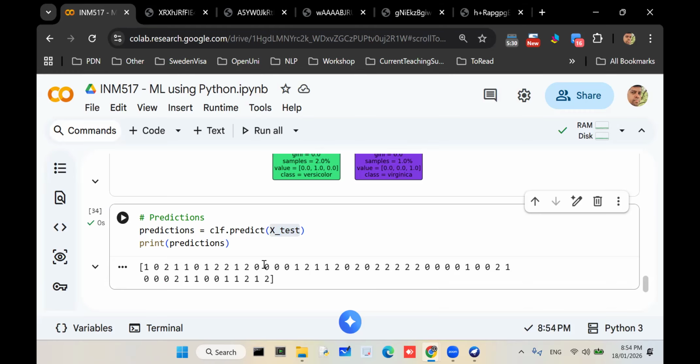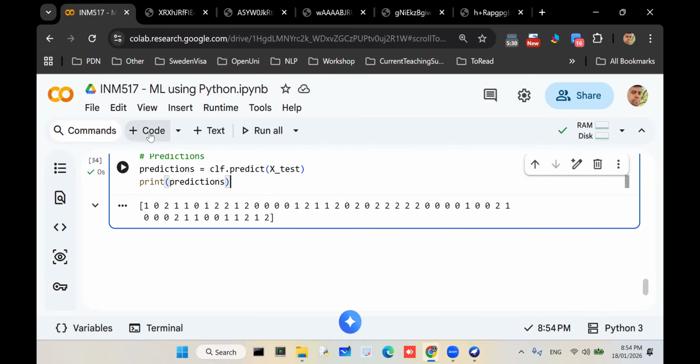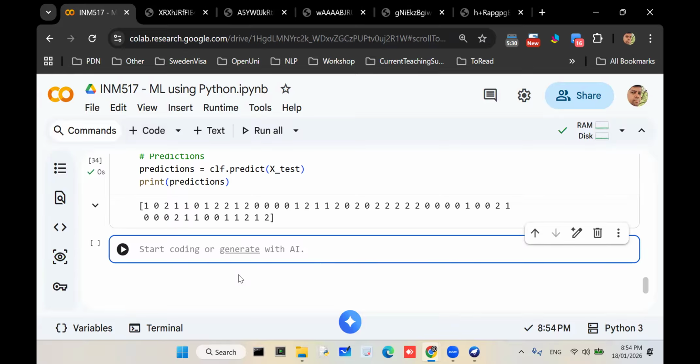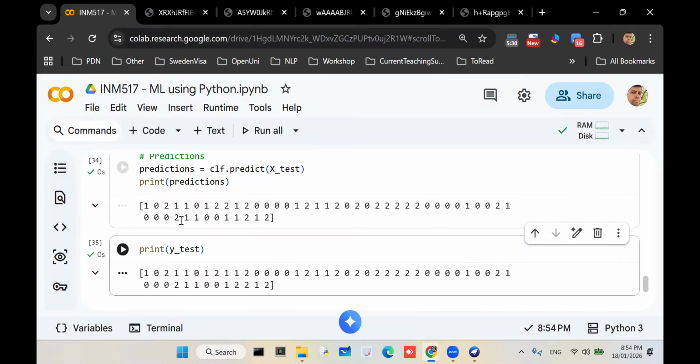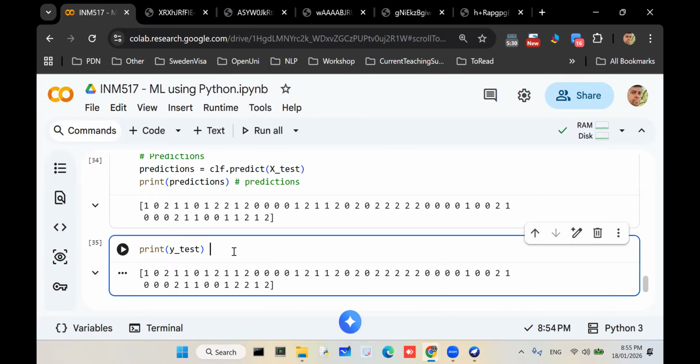So remember, we take 2/3 as training, 1/3 for testing. So we have 50 elements here. These are predictions from our model. Then if you say print y test, this will give you the actual labels. So this is predictions, this is actual.